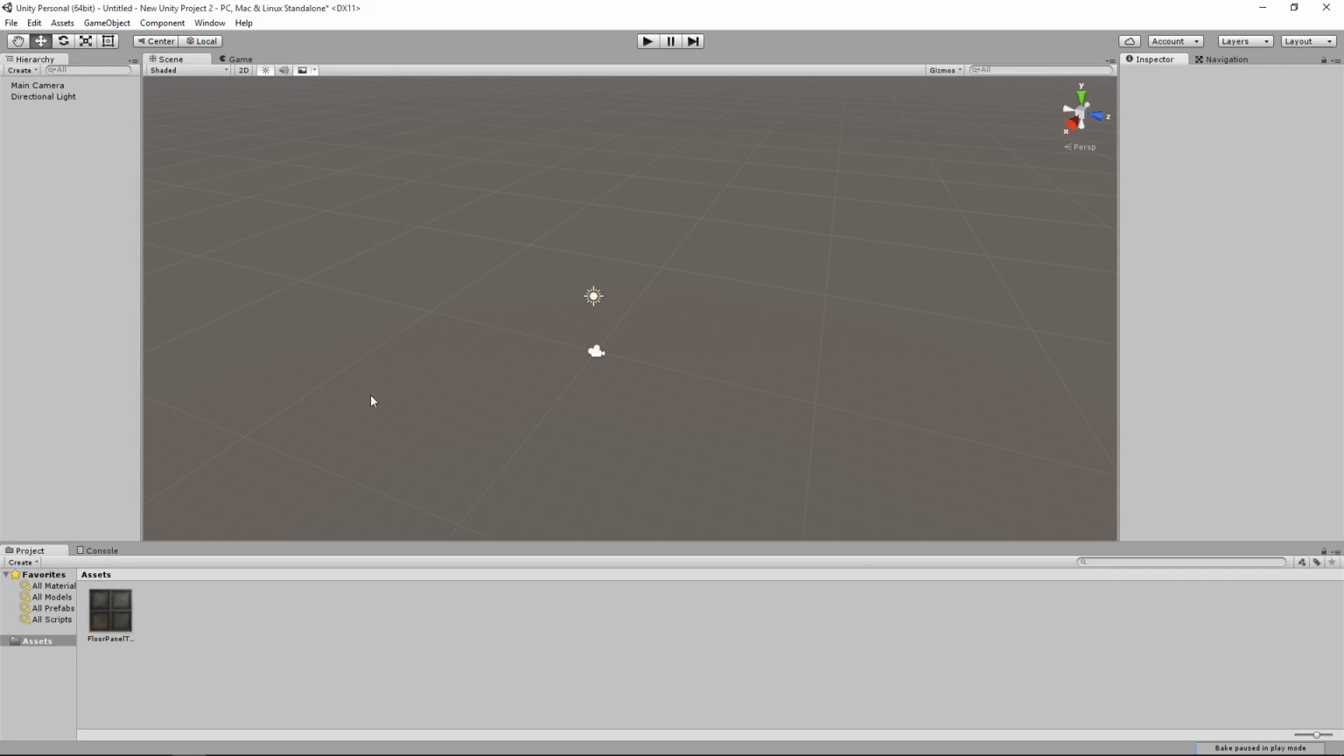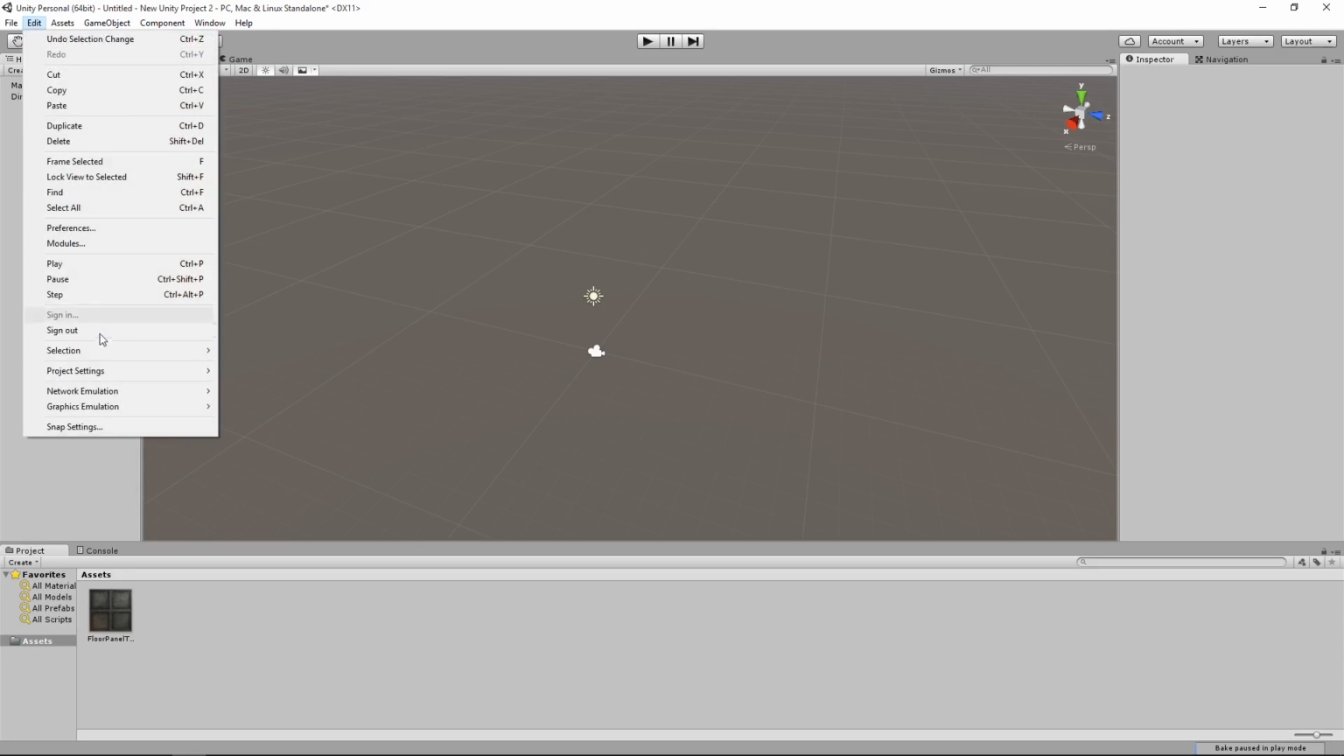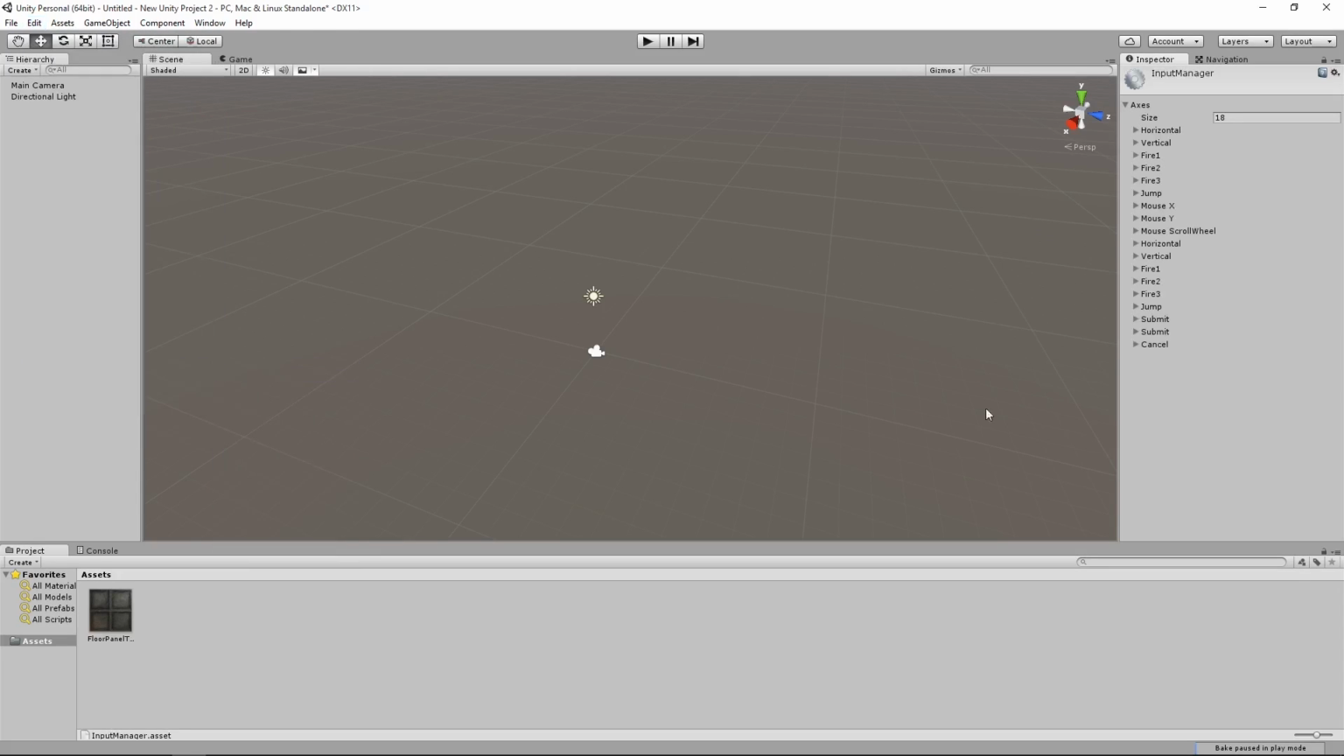Hello and welcome to a tutorial on how to make twin stick shooter controls with a 360 controller. Before we start, we're going to quickly create 3 different axes for the controller, 2 being for the right stick, 1 for the trigger. So we're going to go to Edit, Project Settings, Input.